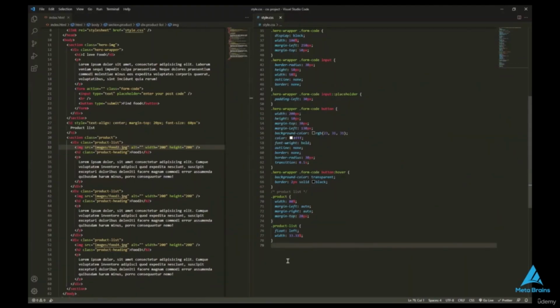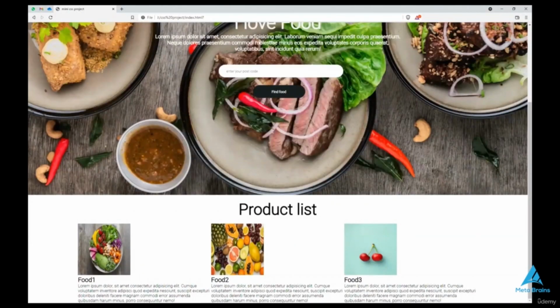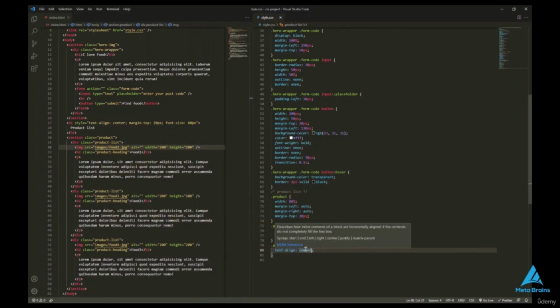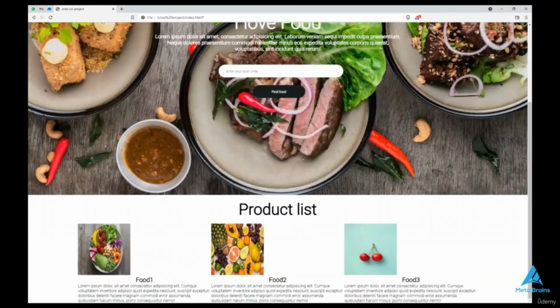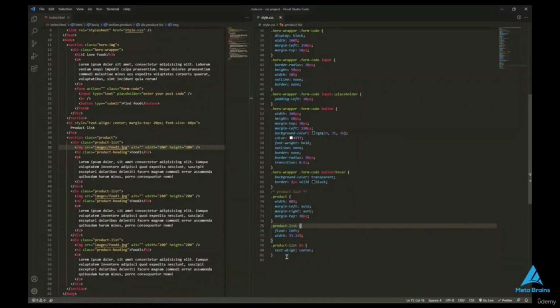So we'll style this list a little bit. I'll select the product list and H1 here. Then I change the text align to center. And yeah, so this is not working as I have used the wrong selector. So I'll use H2 instead. I save it and you can see the text has shifted to the center. You can also do this by adjusting the margin.